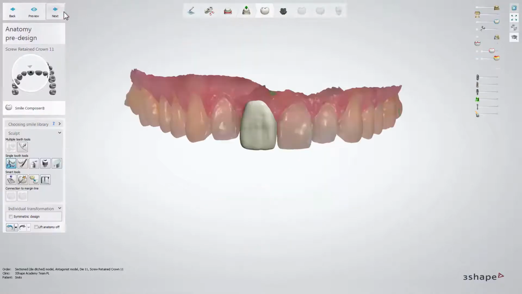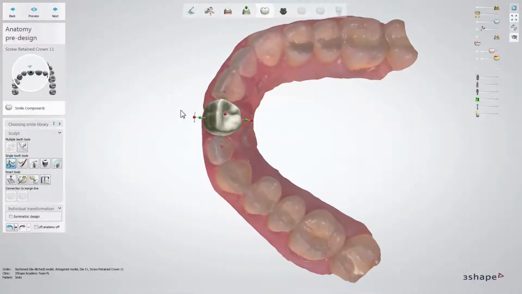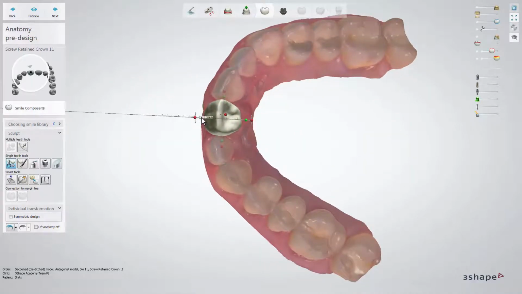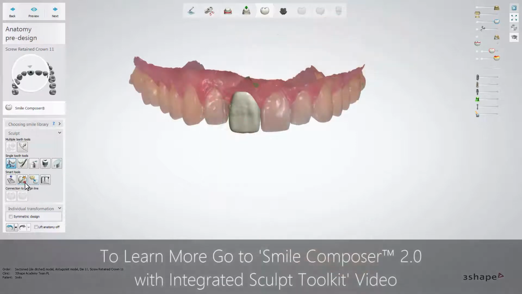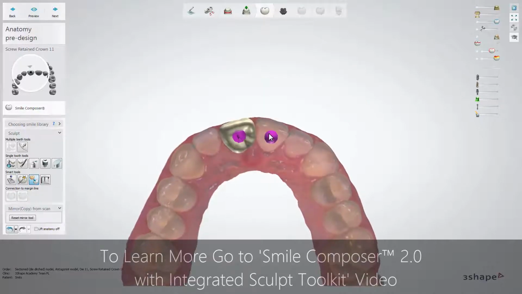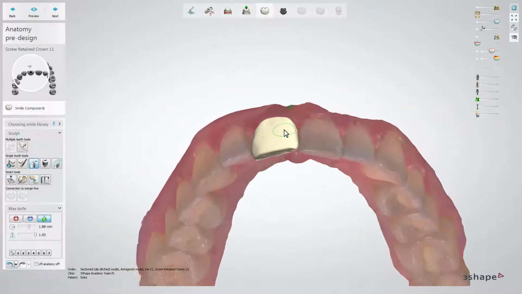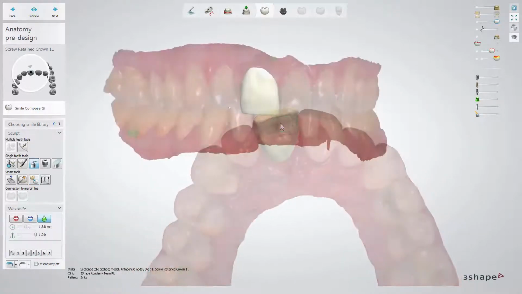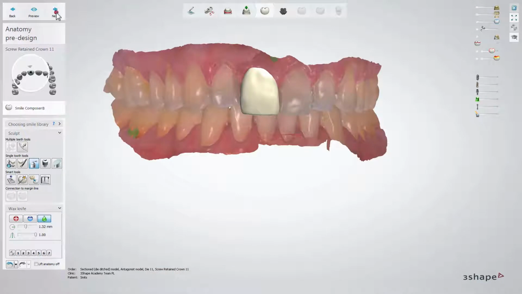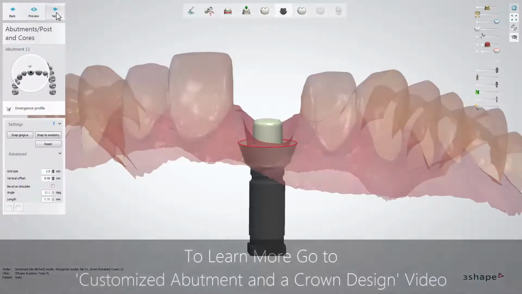with the design process. Now, when you are in the anatomy pre-design step, use the Smile Composer tools for positioning the future tooth and defining the right space for the abutment. Having positioned the tooth, click Next to move to the abutment step. At that design stage, you can shape the emergence profile. It is easily done on the translucent models due to the visible contour lines.